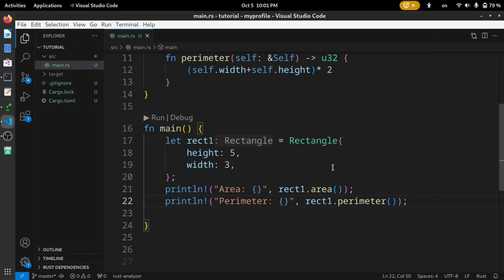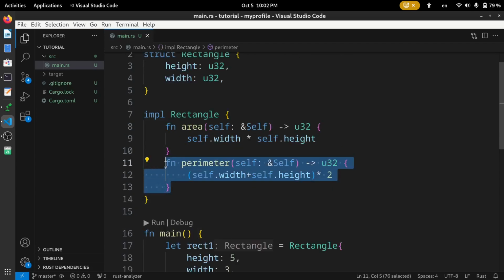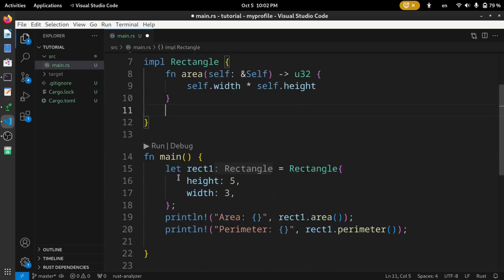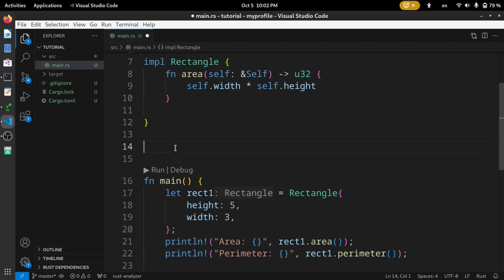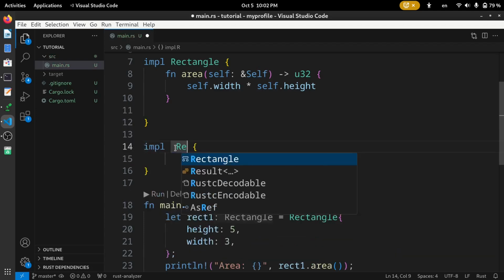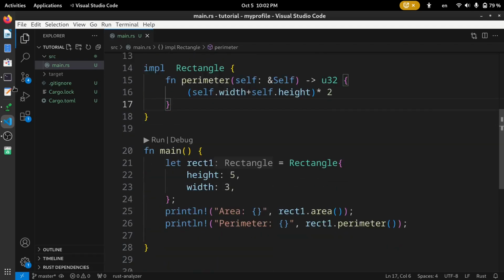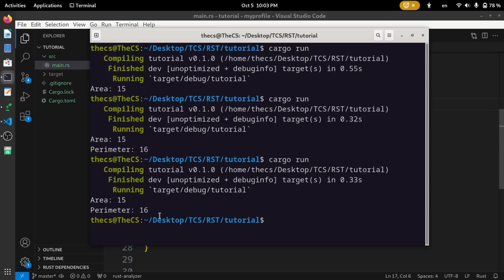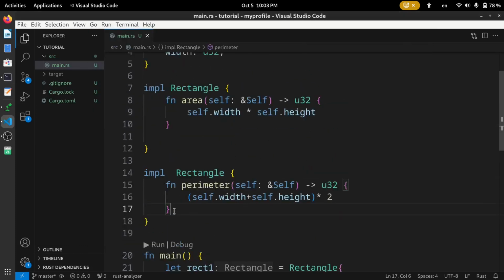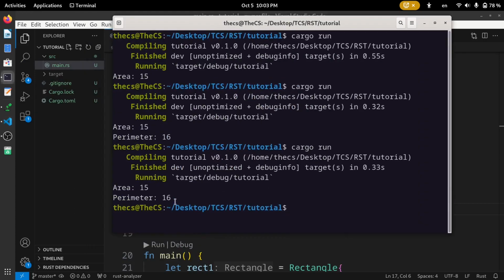One more thing about the struct is that we can have multiple implement blocks for a given struct. Let's remove this function perimeter and create another implement block and define this perimeter method there. Let's run the code. Here you can see we have two implement blocks with two different functions and that does not change the output.